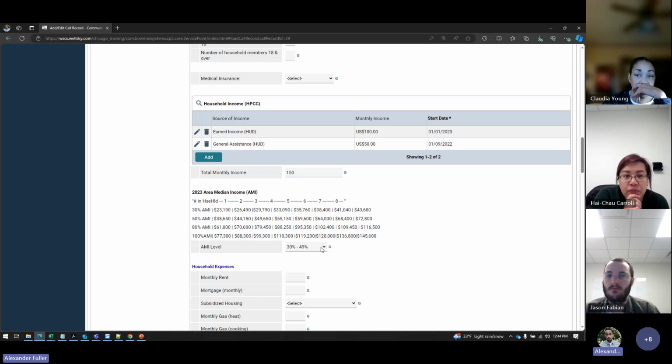So depending on what the cumulative totals are, you can use this chart to determine what this AMI level should be. Again, this is based on the 2023 area median income for our area. So this will be updated to 2024 in the coming months. So this will change.